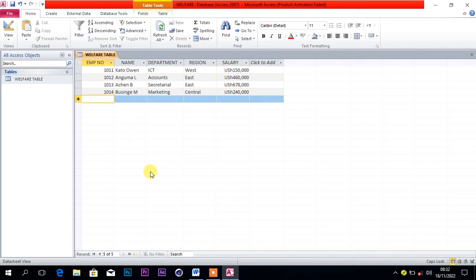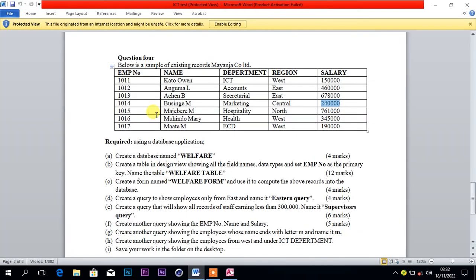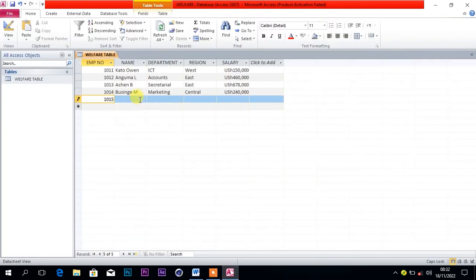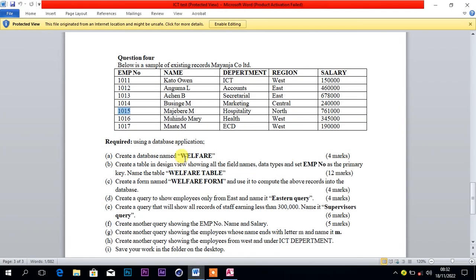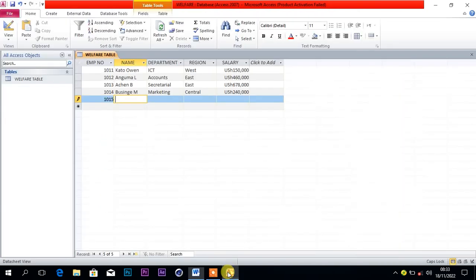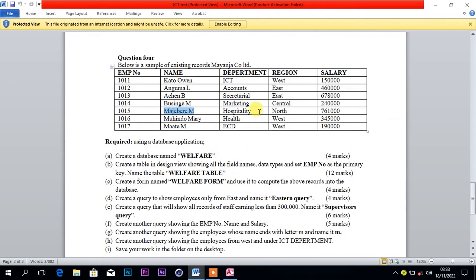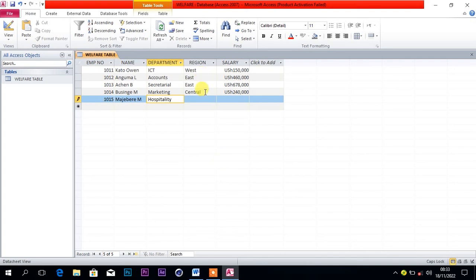We go to another employee. Another employee has the number 1015. You come and enter it here. The name of that employee is called Majebere M. Then the department where he works, come and check. He works in the hospitality department. Come and enter here, hospitality department.